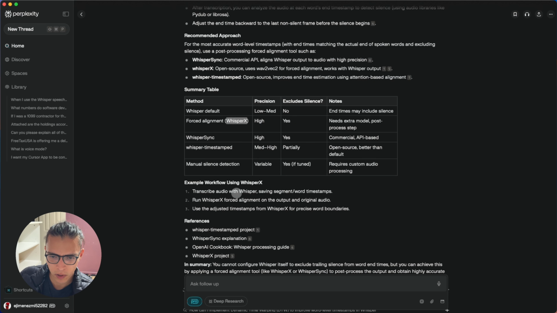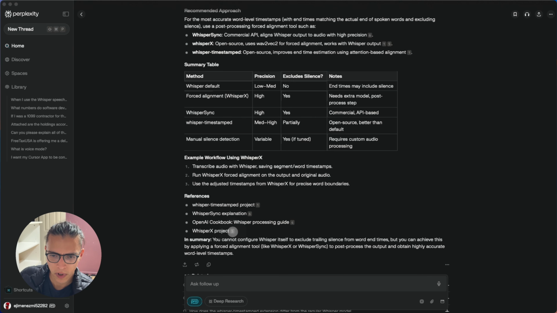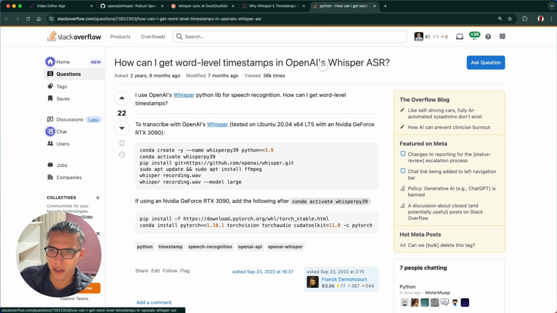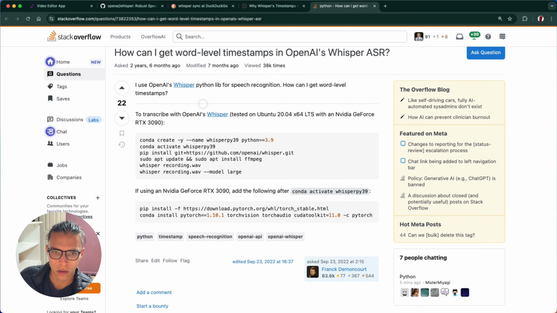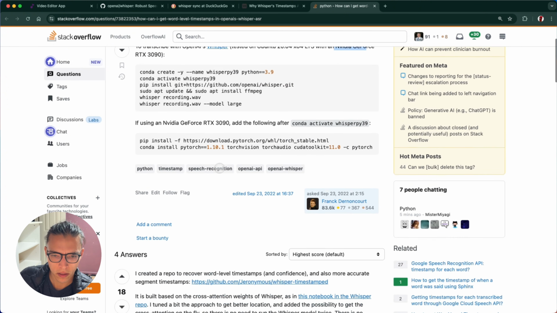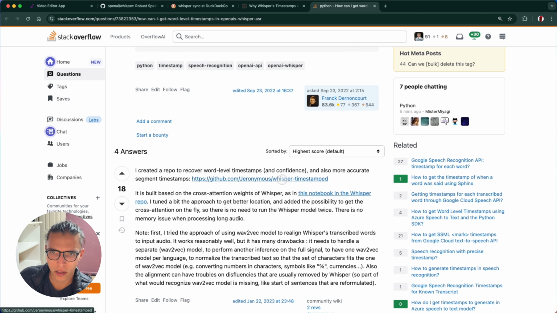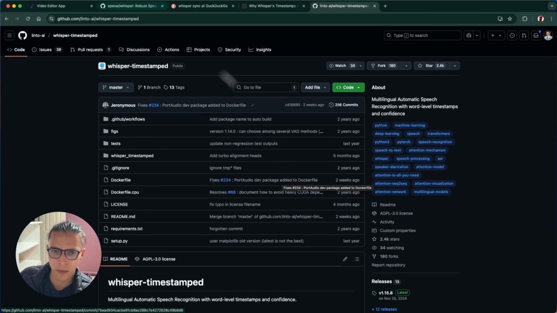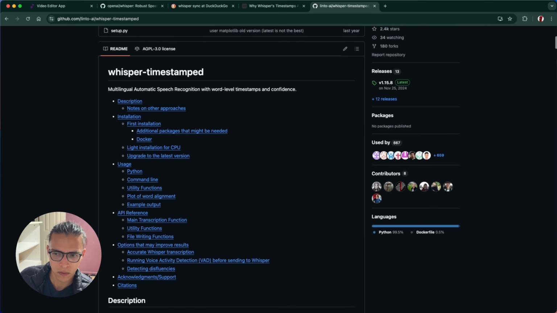So where did it find WhisperX? Resource number 5. How can I get word level timestamps in OpenAI's Whisper? This was asked almost 3 years ago. So here they're using the Whisper model, and they've got an NVIDIA GPU. So the top answer mentions this project, and I think that was referenced in Perplexity, Whisper timestamp. Let's open that up. So Whisper timestamp has 2.4 thousand stars. It's been forked 180 times. Okay, so that looks promising.